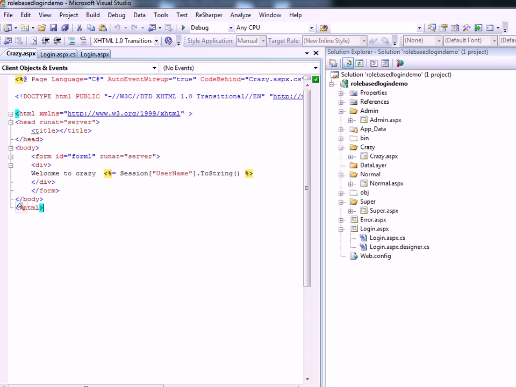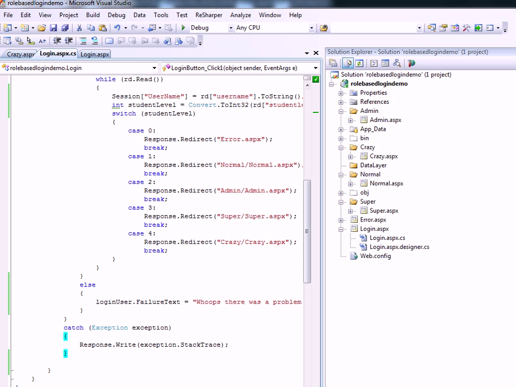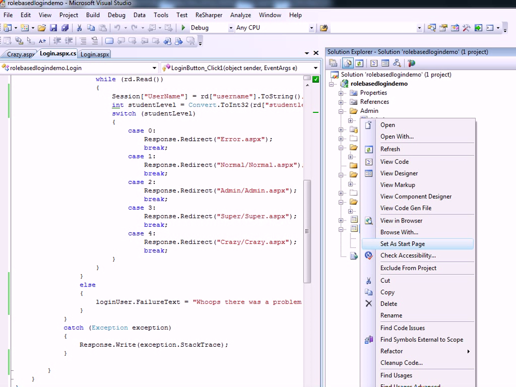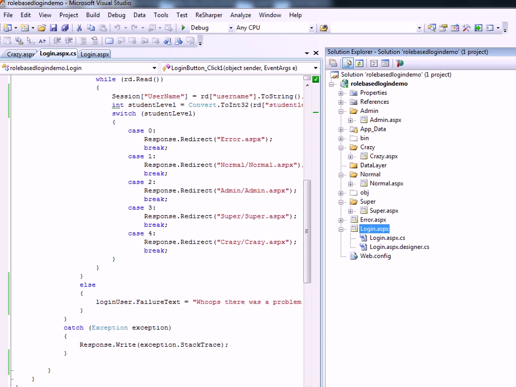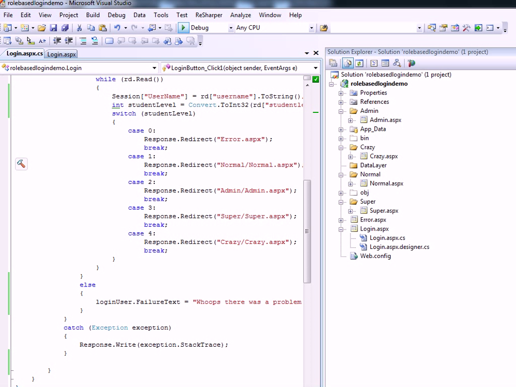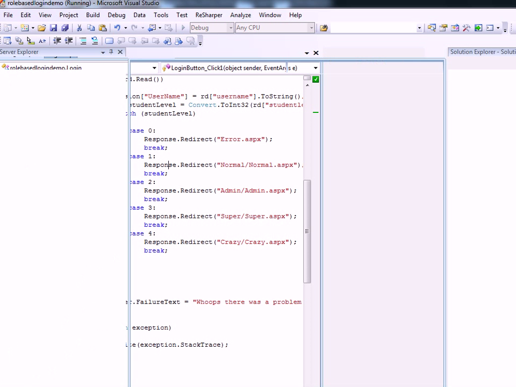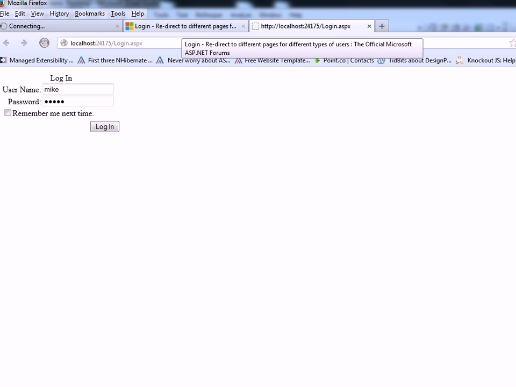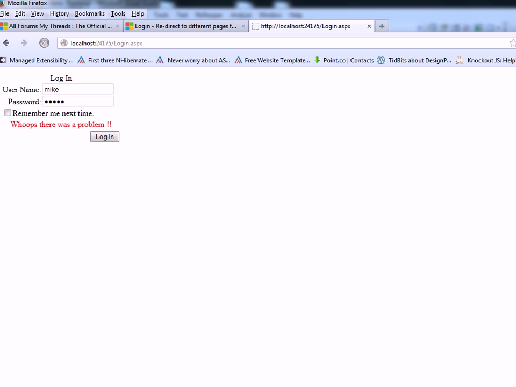Alright, so this is the fastest and quickest way, because the first thing I'm doing is setting this as a start page. So when I run this thing, by default it will give me a login page, rather than the crazy page or some other pages, right? So let's run and see if we are doing great. Okay, so first I'm going to put something crazy which does not exist in the table, and I will end up in the error.